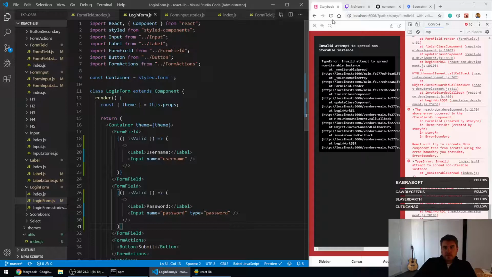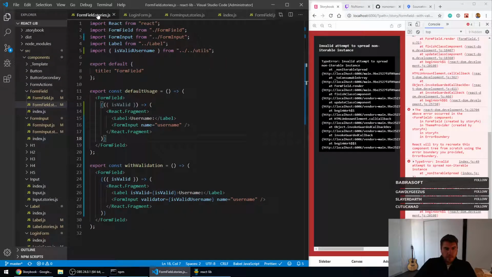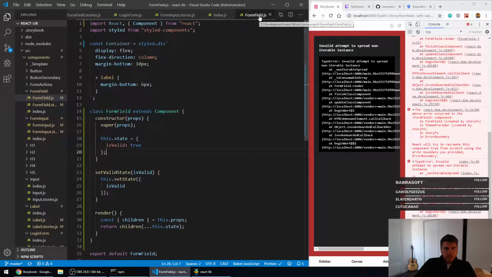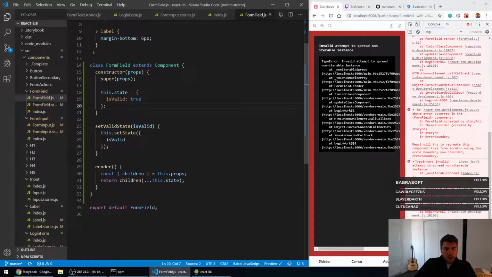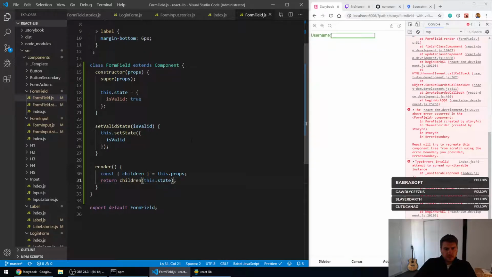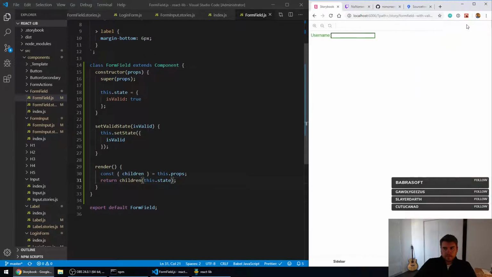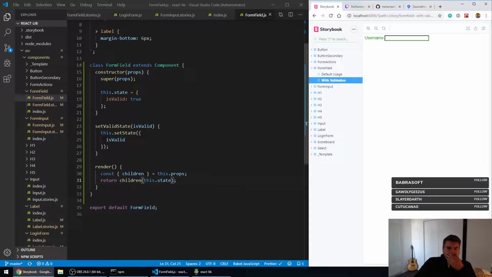Okay, so now I have these that should be okay, and now where is this blowing up? Attempted to spread non-iterable instance. That means that... actually, why am I doing that? That makes no sense. There was no reason to spread state there.